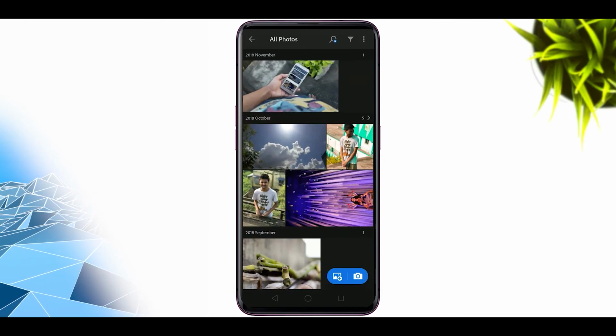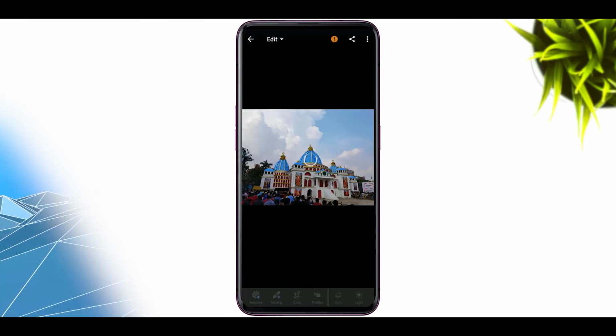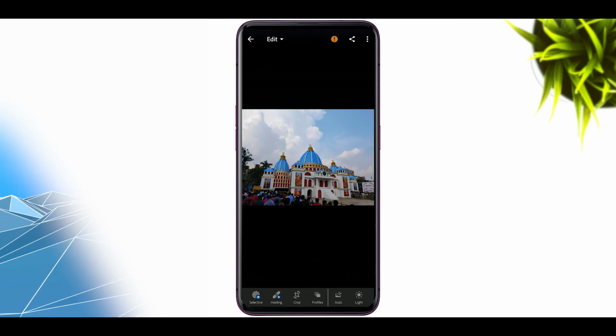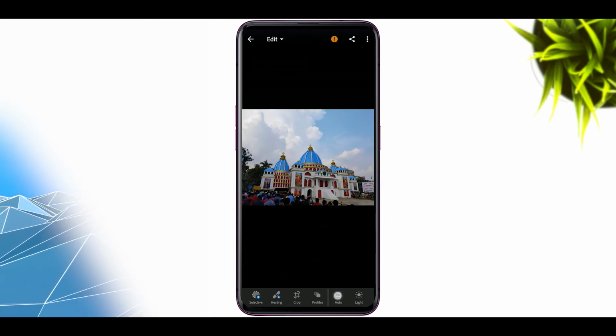So now coming to teal and orange. So here is a beautiful photo of the sky, the pandal of Durga Puja that I clicked.